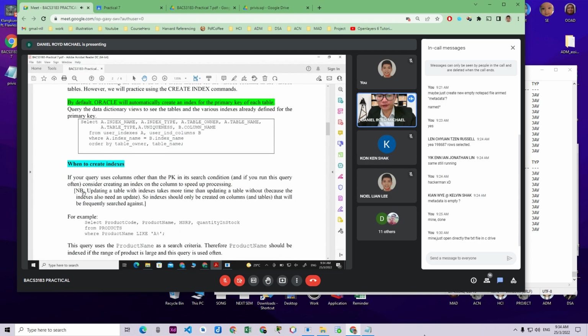Updating a table with indexes takes more time than updating a table without, because the indexes also need to be updated. So that's why it takes more time. So indexes should only be created on columns that will be frequently searched against. For example, it's like this. Let's try and do something on it.